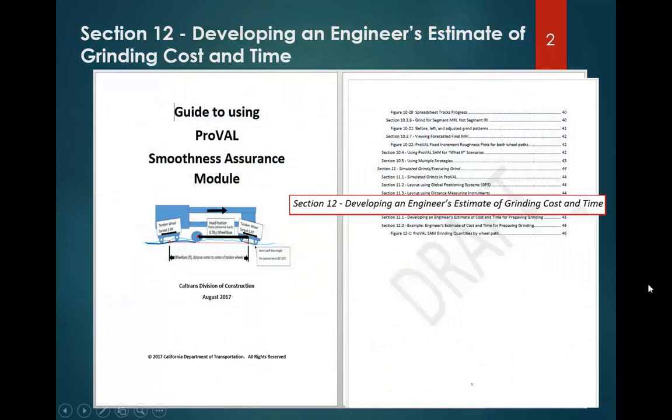So this 12th video is intended for Caltrans project engineers, and it's going to cover what's described in Section 12 of our manual. Section 12 is titled Developing an Engineer's Estimate of Grinding Cost and Time.